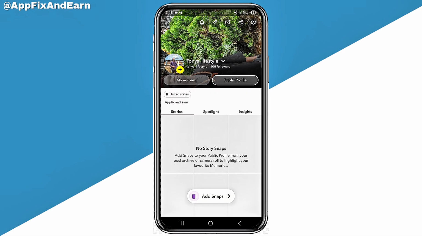So once you do that, as you can see here on the screen, this is my profile and I've been able to edit and add the necessary information to my profile. So this is how simple it is to edit your public profile on Snapchat.